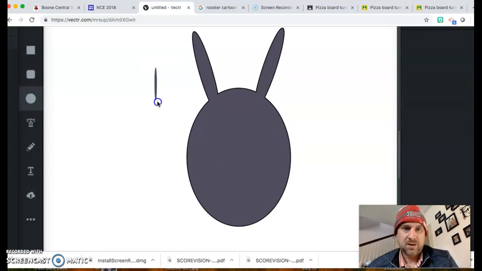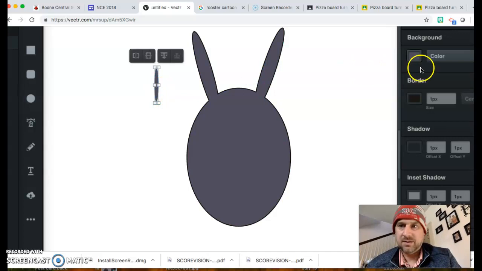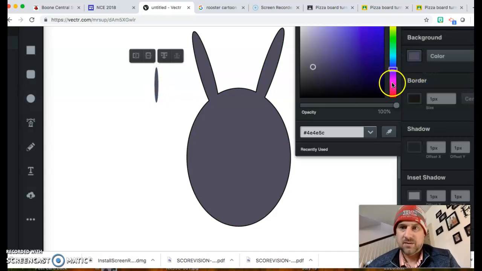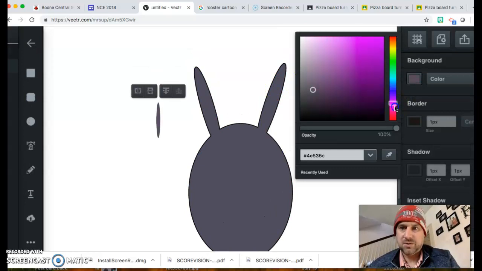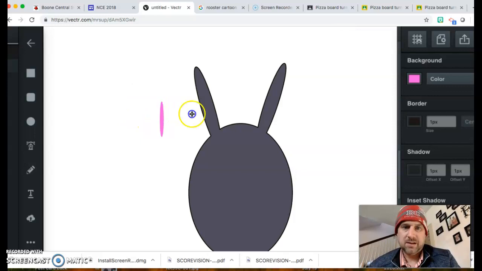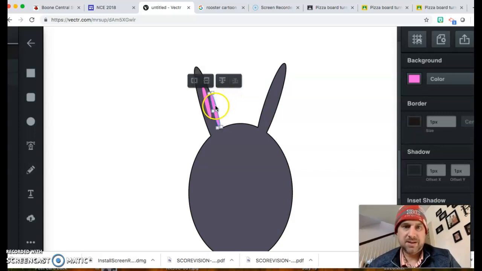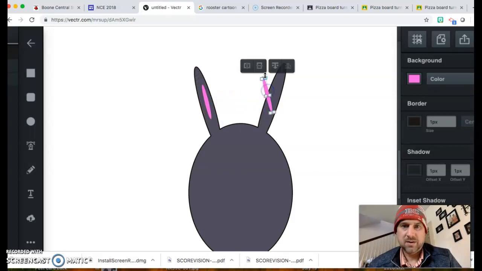So I'll make some real thin circles here. I'm zoomed in quite a ways, so I'm starting to lose my place. So I'll make these little pink parts for the inside of the ear. And again, I'm going to just Command-C, Command-V to make a second one. And once you get that little curly cue, when you start to get outside of your bounding box, then you can start to tilt stuff.